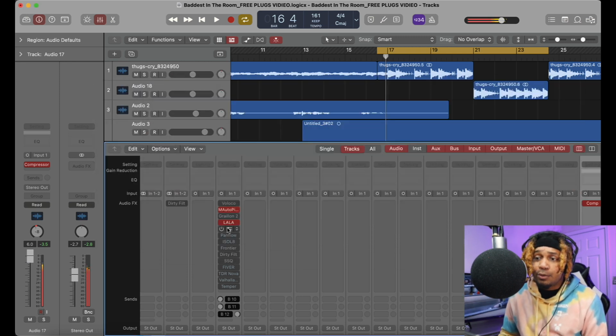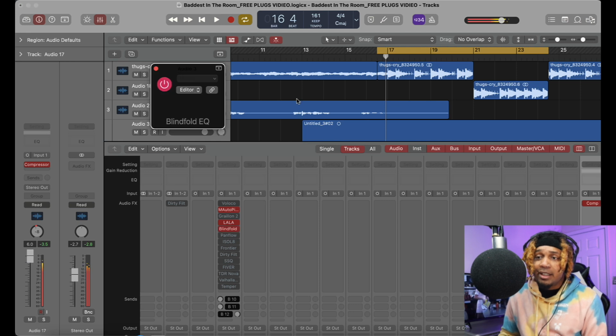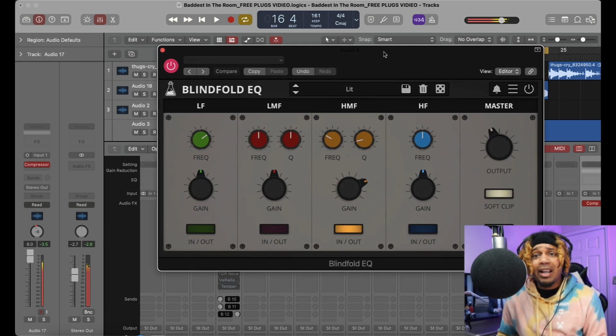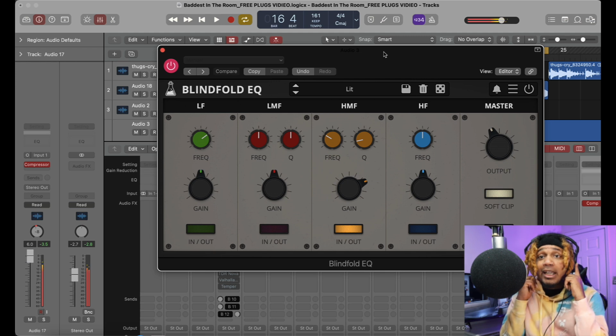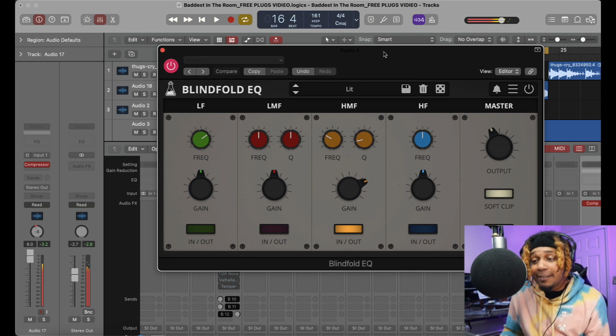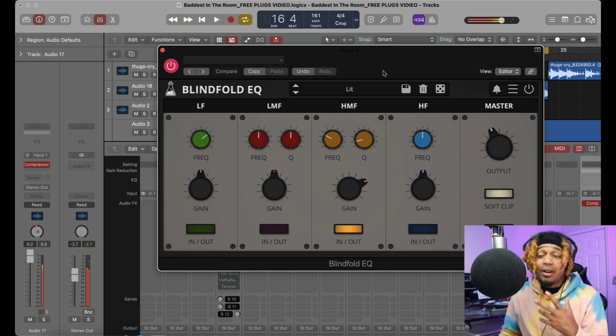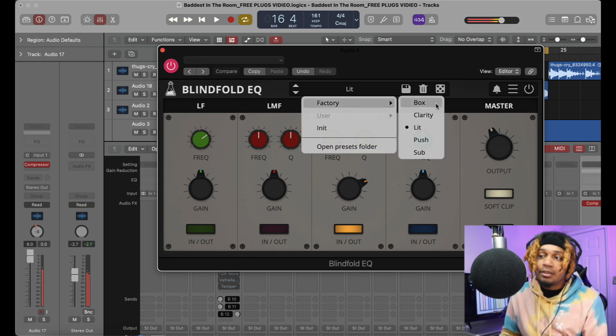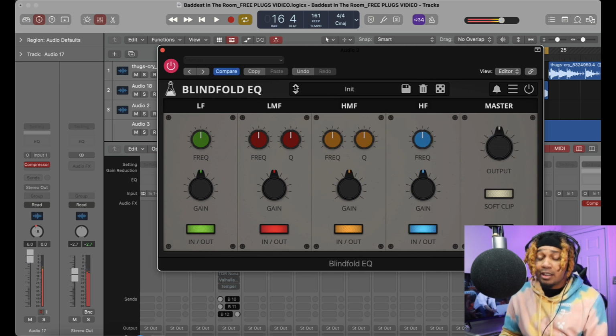Let's bring that one down. Next up we have the Blindfold EQ. It's called Blindfold for a reason because they want you to use your ears, not your eyes. For people that want to practice and just hear things with their ears, this is something good to use. It's simple. We have a couple presets in here, 1, 2, 3, 4, 5, and you can try these out first and then make it whatever you want it to be. So this is sub.